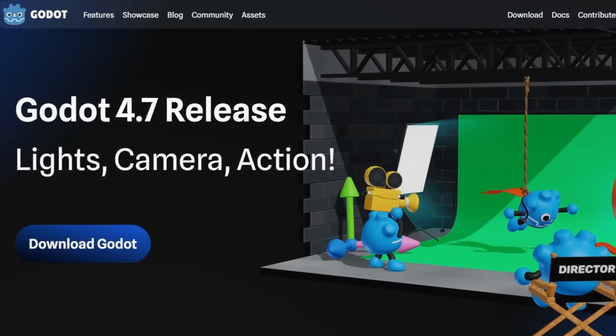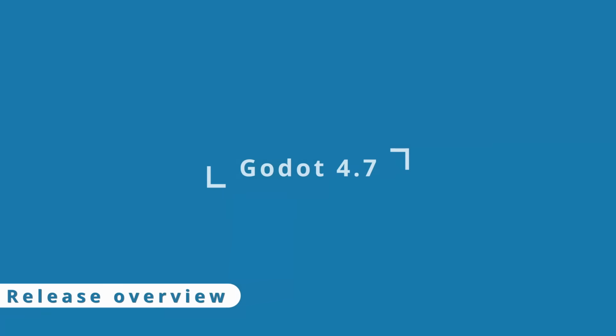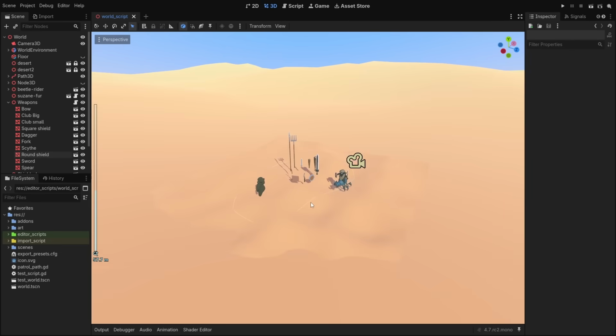Godot 4.7 is here, and we have quite a few exciting new features to look at. So let's start with some useful ones. You can now right-click to cancel rotations and zooms, returning back to the previous position.